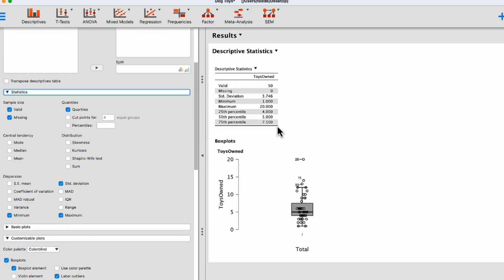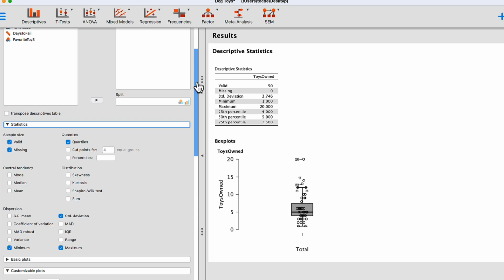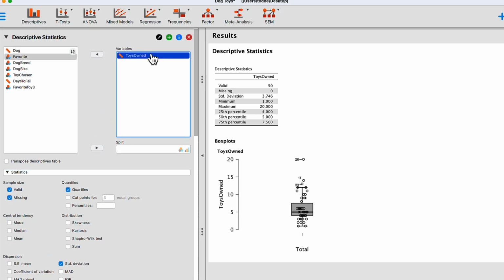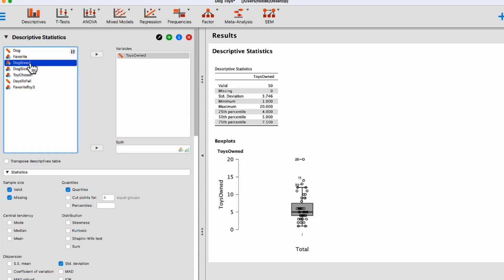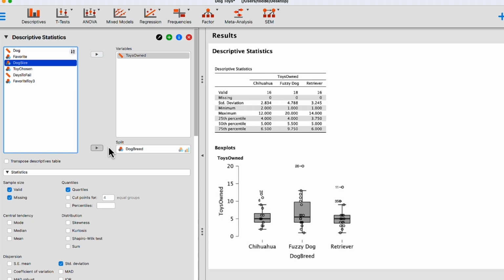So far, we've been looking at one variable in totality. But what if we wanted to subdivide that variable, such as looking at these box plots based upon the breed of dog? We're going to create 3 box plots, 1 for each of the dog breeds. We'll also do that for our 5-number summary. In order to create the multiple box plots, we're going to want to split this variable. The variable that we're using, scroll up a little bit, is toys owned. And we want to split it by dog breed. That means we're going to move dog breed into the split box.